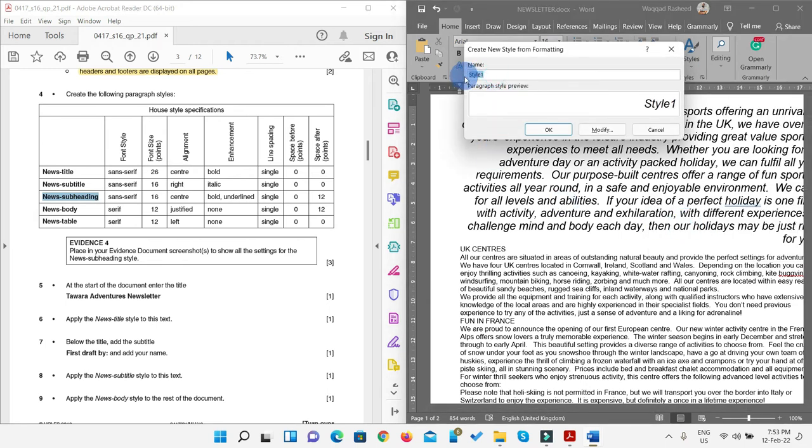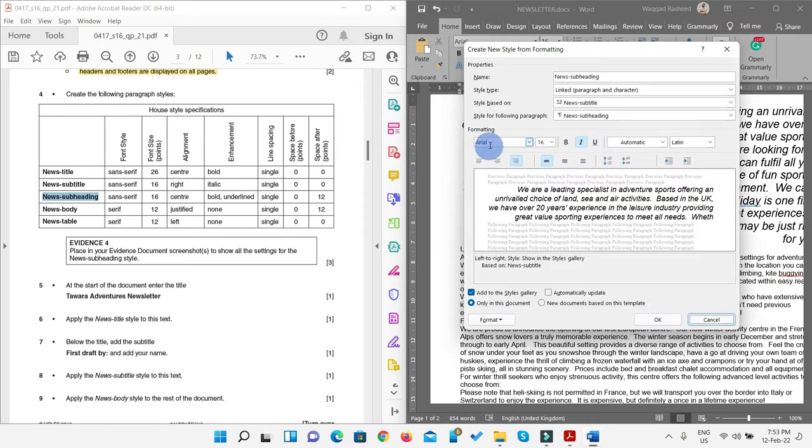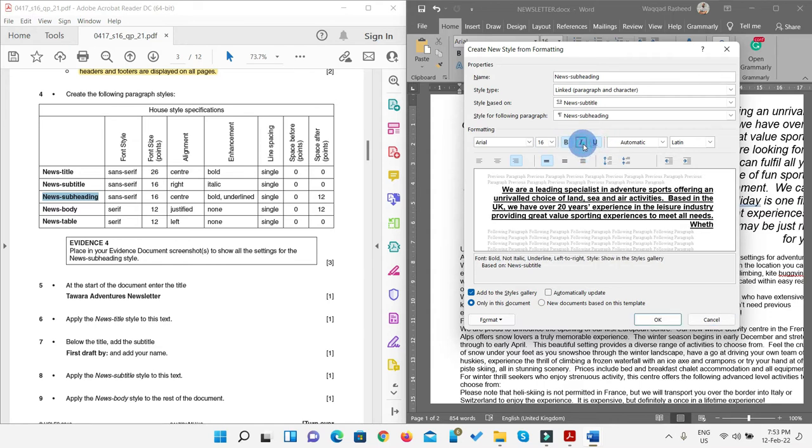I'm just going to paste my style name here, and then click on modify. Arial is already selected, and I already told you Arial sans serif is Arial. 16 size is okay. This is bold and underline, but remember it is not italic, so I'm just going to deselect the italic. Rest of things we can do from paragraphs.